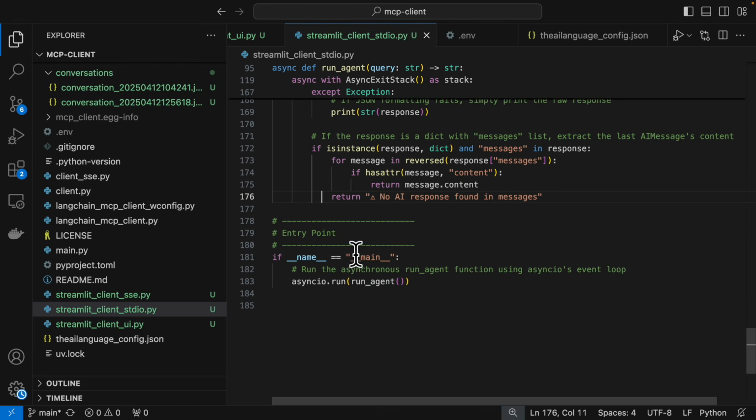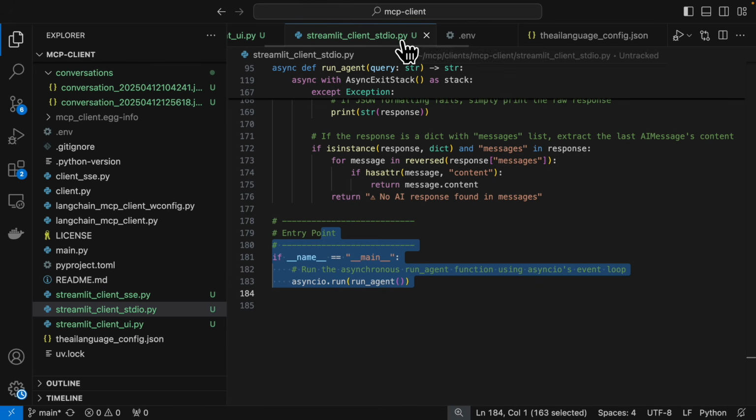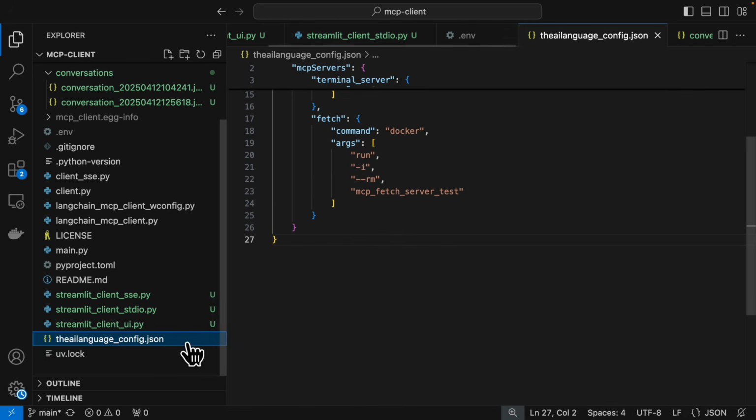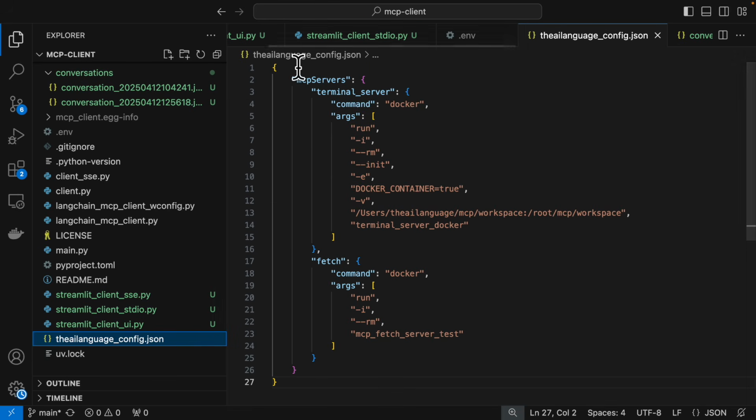Finally, we have the main entry point for this function defined over here. Alright, so this completes the client stdio.py file. We finally can look at the AI language config.json file over here. So let's look at the AI language_config.json file.